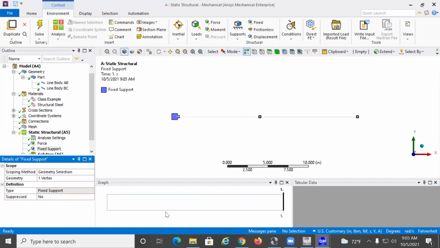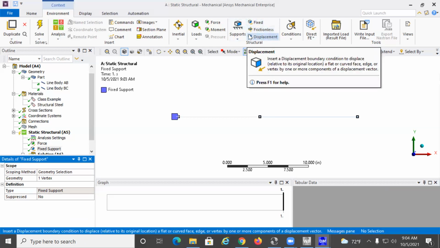Based on our estimation, we found that point C is also going to move all the way until it hits the wall. So it's going to move 0.002 inches, right? So I'm going to assign, and this is considered a support, prescribed displacement.